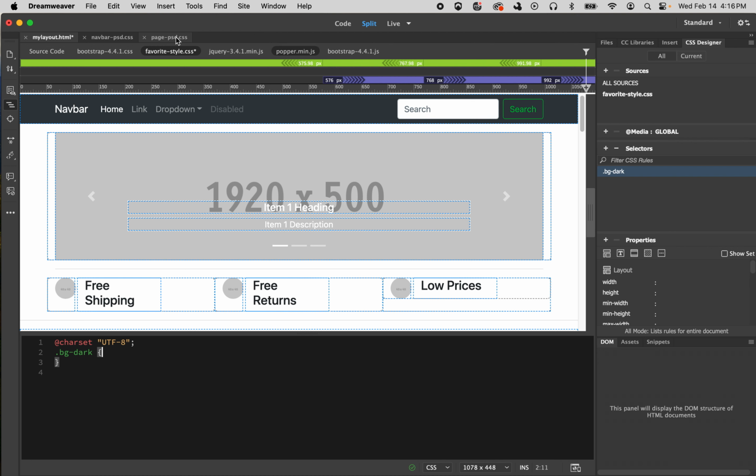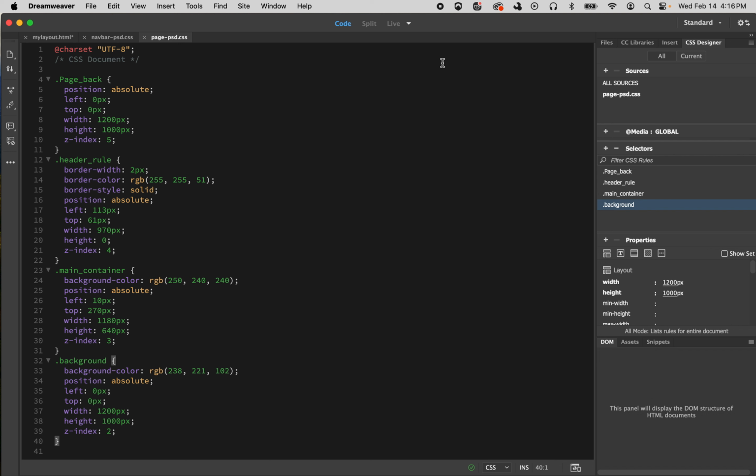So the other way is to move back to this. When you select this, your CSS Designer is showing this file here, right? The rest is not shown because I'm not selecting the HTML. This is the independent file. So select this and then go to the background because that's reflecting all this. Page back is this one, header rule is this one, main container is this one, and then background is this one. So in the background we have all these different properties. So what I can do is just right click on it and select copy styles, and then I want to copy the background styles.